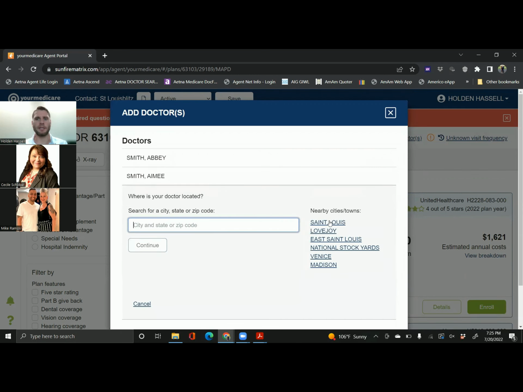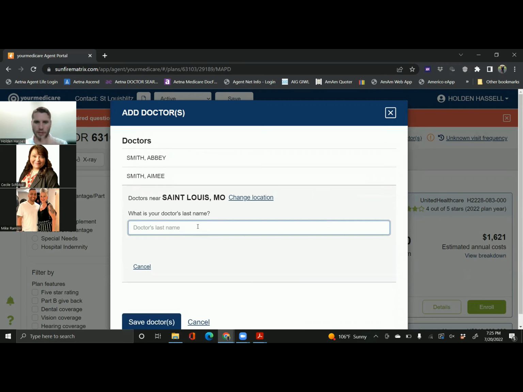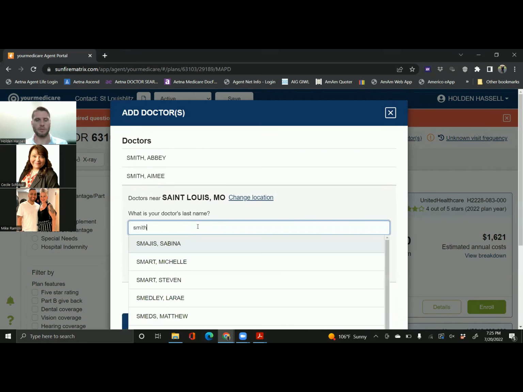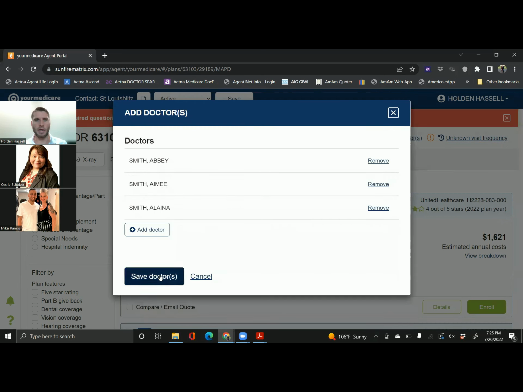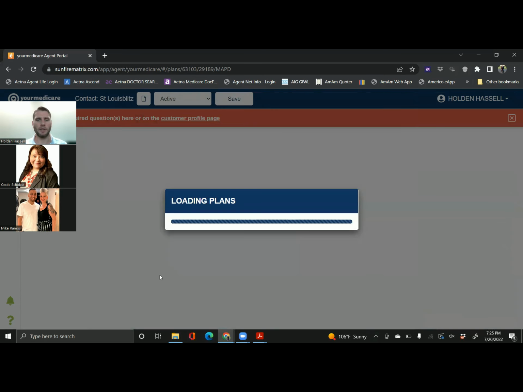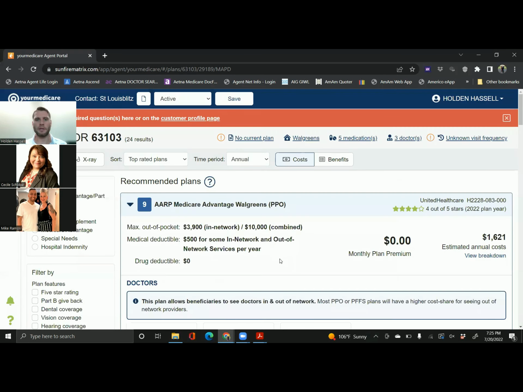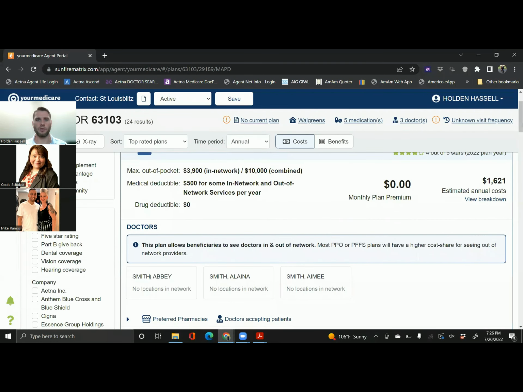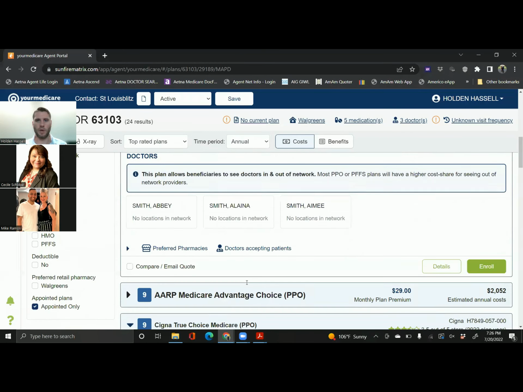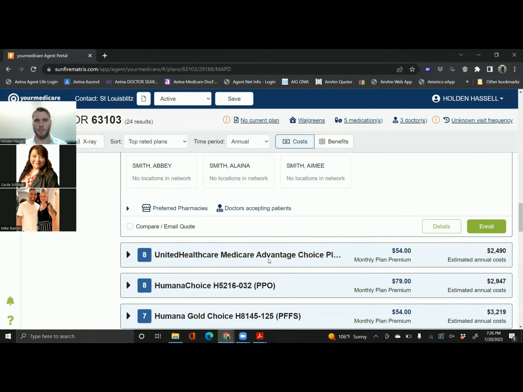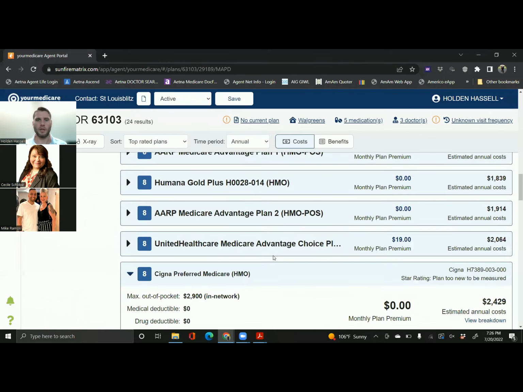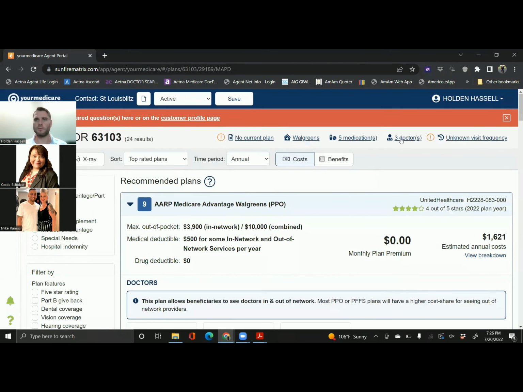Nearby cities and towns, right? So St. Louis, we'll click that. And then what we want to do again is pre-populate Smith since we're already populating. So we have 3 different doctors named Smith. After you do that, it's going to come up and tell you if there are any locations in network for these doctors. Just so happens that those doctors aren't in network with any plan. Apparently so.